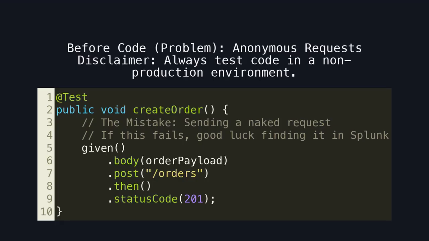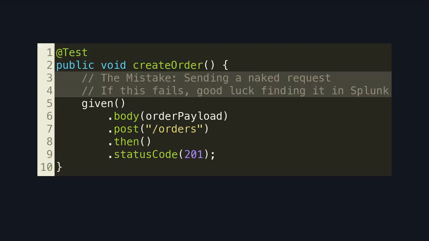Before code problem, anonymous requests. Disclaimer, always test code in a non-production environment. This request looks exactly like thousands of other requests hitting the server at the same time. If it fails, the developer has to guess which log entry corresponds to your test run. It is a needle in a haystack.